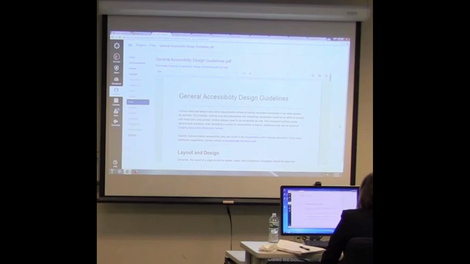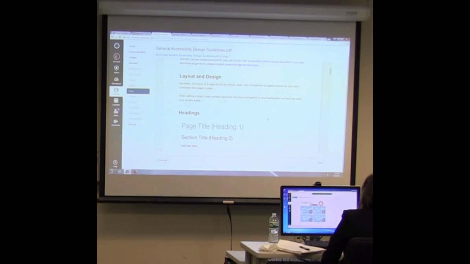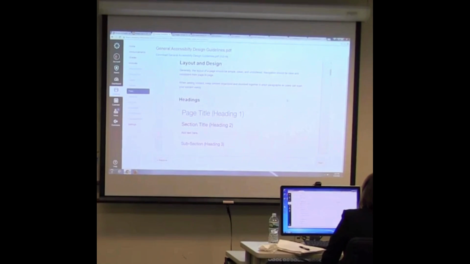Here are the general accessibility design guidelines as well. So here are some layout and design guidelines that Canvas has created to help you if you're an instructional designer, to know how to make sure that it is accessible. So this is obviously keeping the pages clean and uncluttered and not putting a lot of stuff on it. Same thing for mobile, right? You don't want to design years-long pages for mobile users.